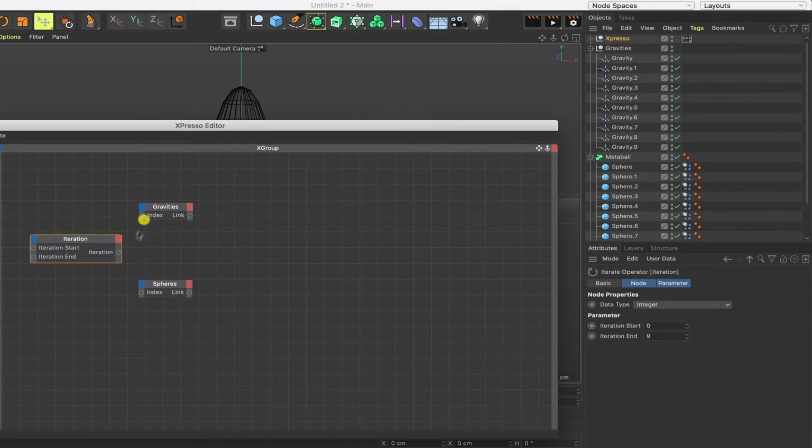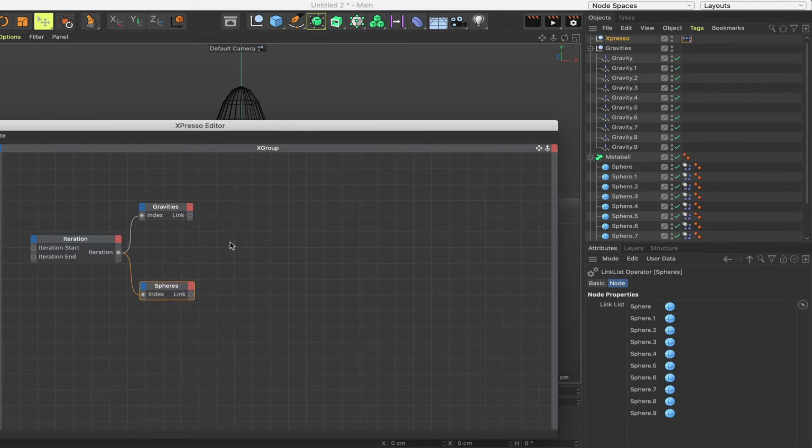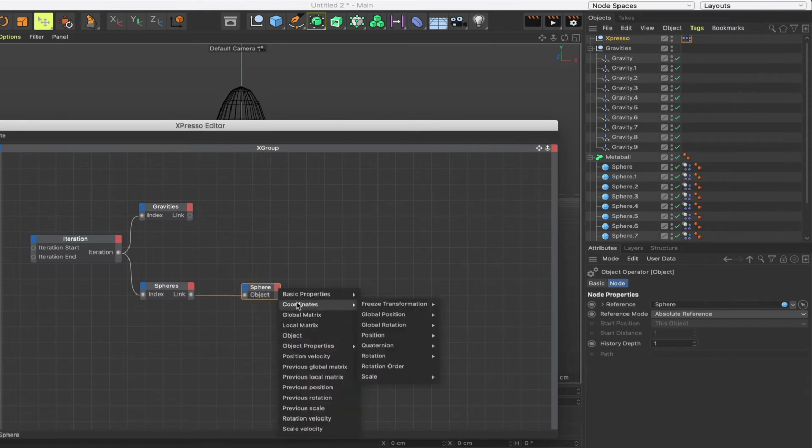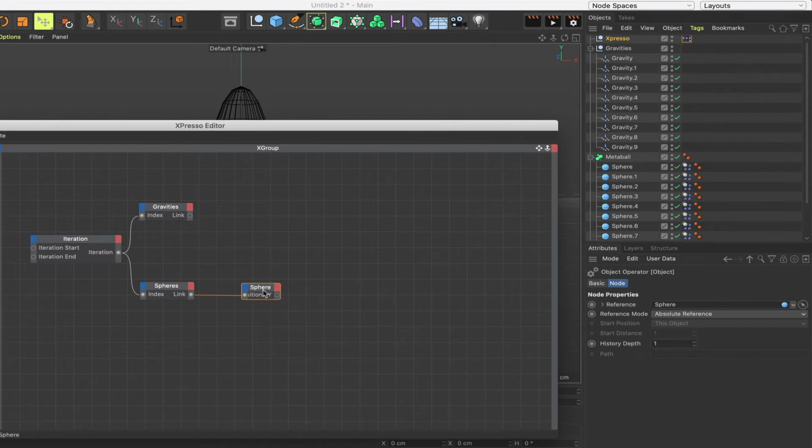Our iteration we can plumb straight into the indexes of both of our linked list nodes, and they're now ready to go. Moving on from here, I'll pull a sphere in. At the input stage, I'll give it an object port, and at the output stage, I'll come into coordinates, position, and give it a position Y port and make it bigger so that we can see what we're doing with it.